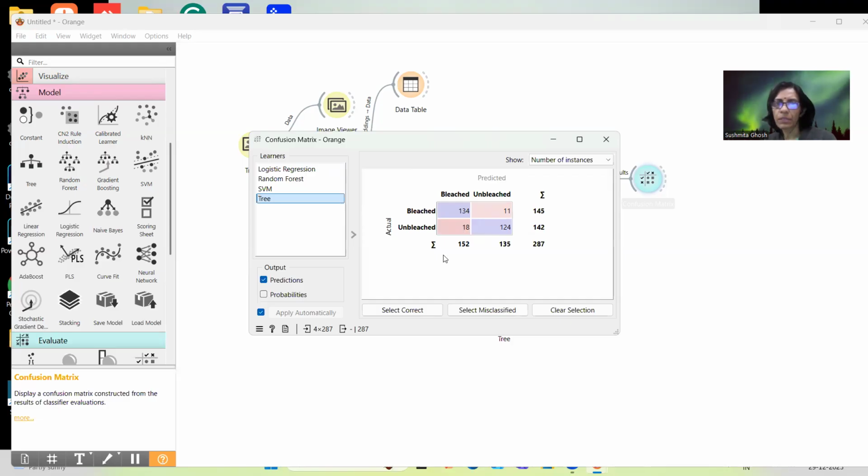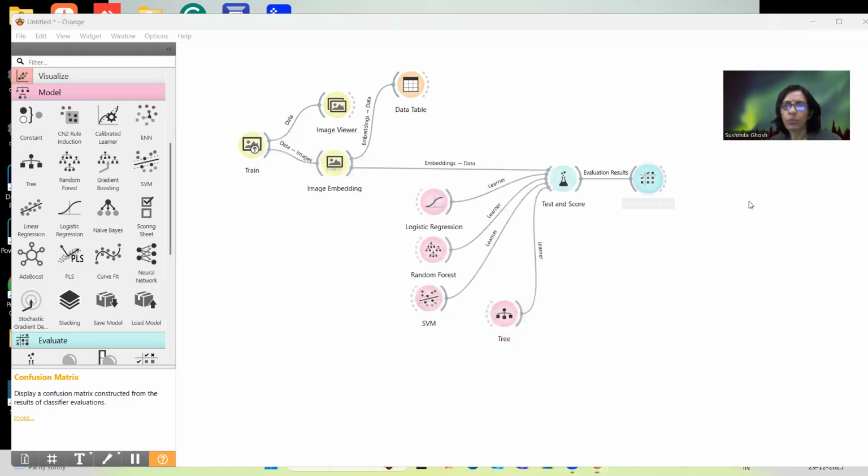So now we understand the confusion matrix. I'm not going into the details of this. Okay, so my model is ready, basically. That's what we want to say. Right? Now we move on to testing.